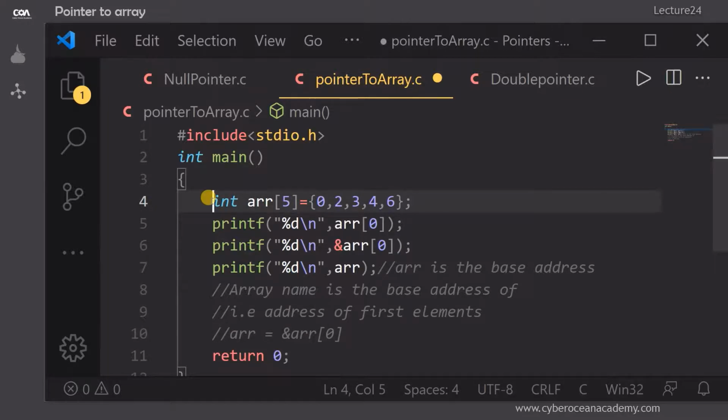In line number 4 I have created an array with size 5. We don't need to explain these things; we have already made a separate lecture video on arrays. So this is an array variable named arr of size 5, and the array elements are 0, 2, 3, 4, 6. Here I'm going to print the value of the first element, that is arr[0]. Since each array element behaves as a variable, we print ampersand, that means the address of arr[0], that is the address of the first array element.